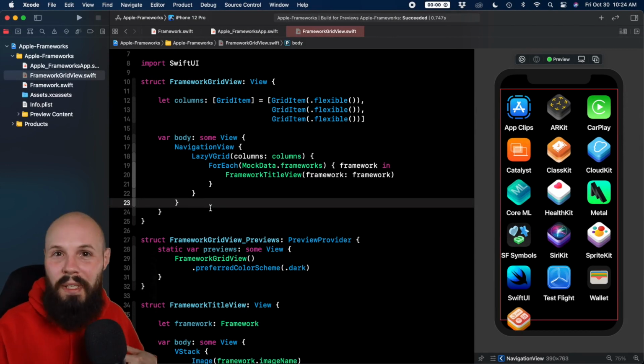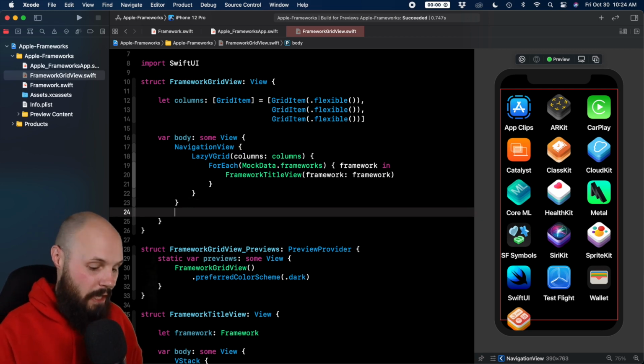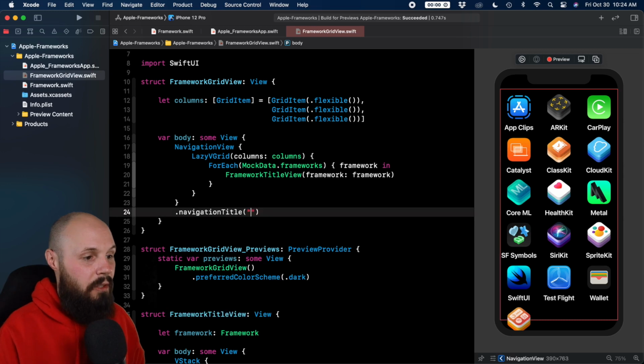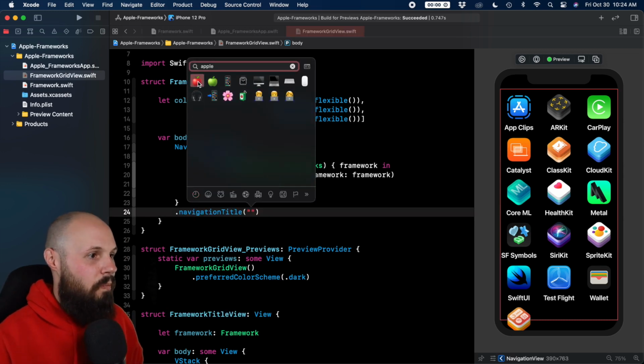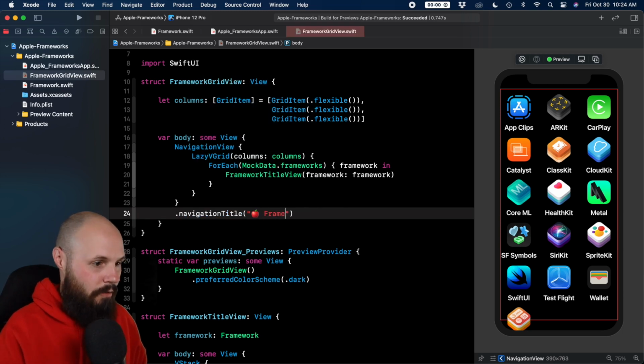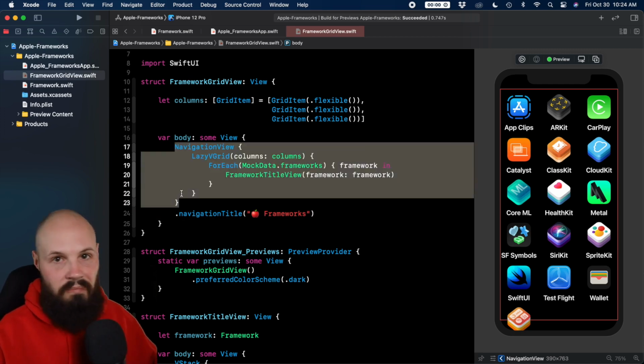So this threw me off at first, right? When I want to add this navigation title in SwiftUI back to our code, I thought, hey, here's my navigation view. Cool. Let me add navigation title, and I like to add the emojis here: Apple frameworks. So when I wanted to add the navigation title, I tried to add it to my navigation view, thinking, hey, that makes sense, right?